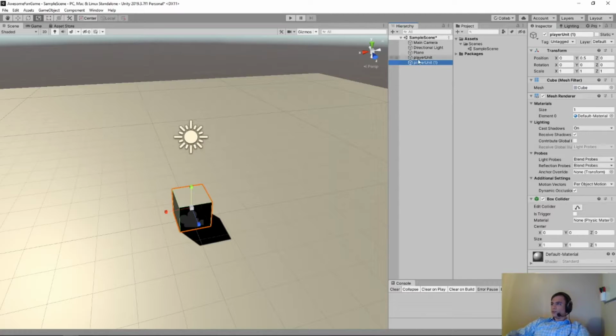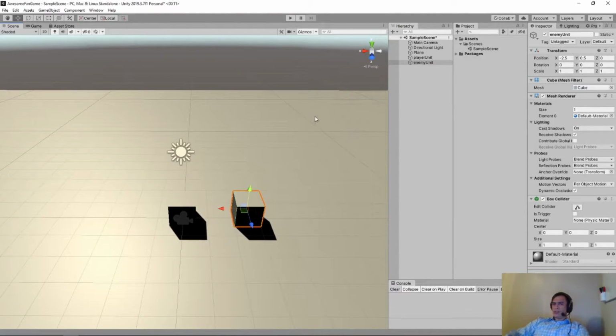Okay, so we're just going to duplicate this with Control D. We're going to come over here and call this enemyUnit. Okay, and then we're just going to move this over. I'm using Control while I drag that for snapping. All right, now we have a player unit and an enemy unit. But we do need a way to distinguish them apart, right? So let's do that now.